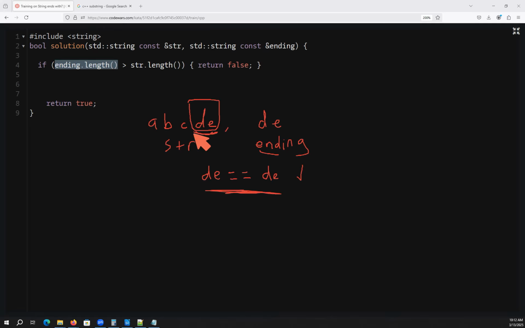You're getting a substring of equal size from the end of str, and if it matches, once you get that, if it matches ending, then str ends with ending.